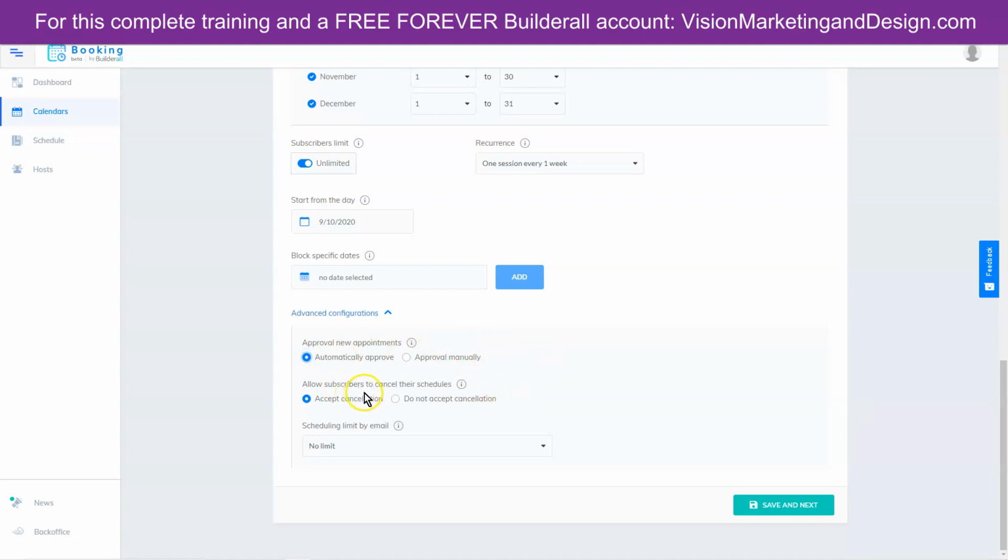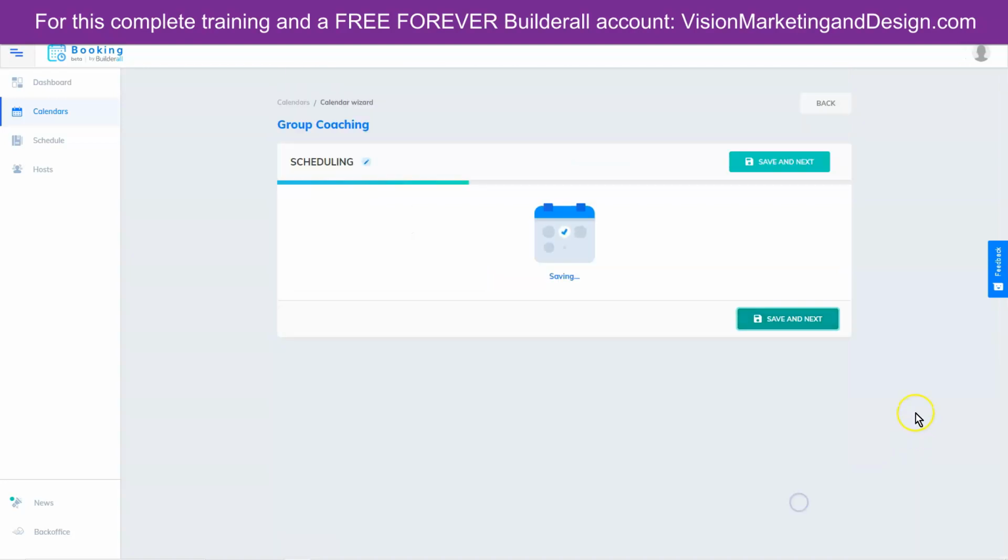We can allow subscribers to cancel their appointment by keeping this selected. We can also choose to not accept the cancellation. Let's go ahead and leave this as accept. And then we are not going to limit the amount of classes they can schedule, so we'll just go ahead and leave this as no limit and save and next.